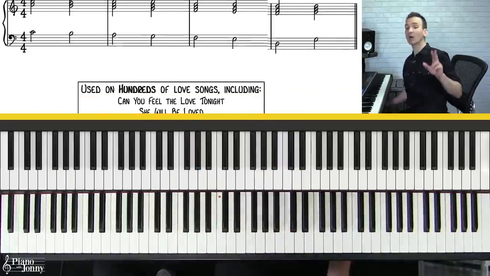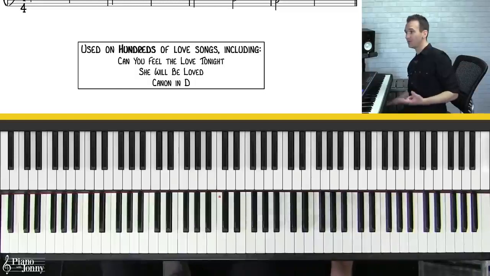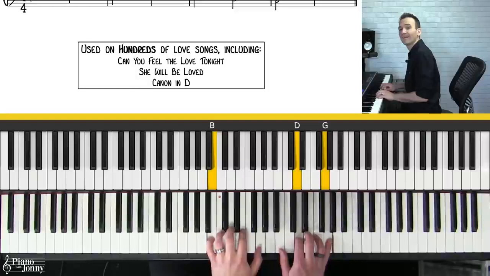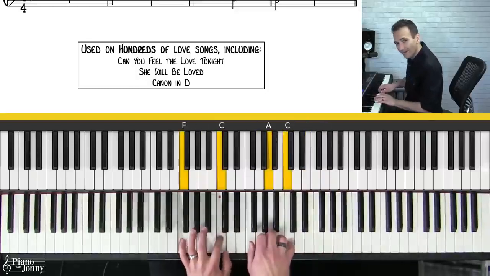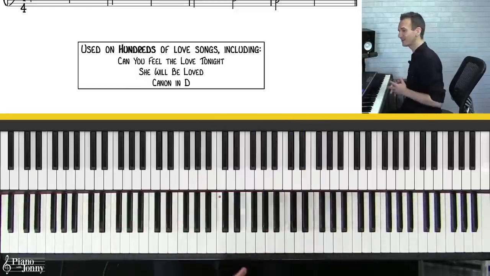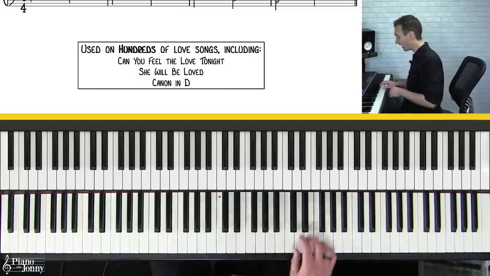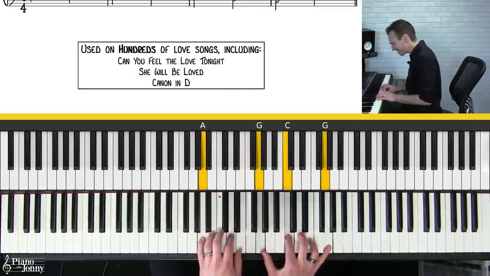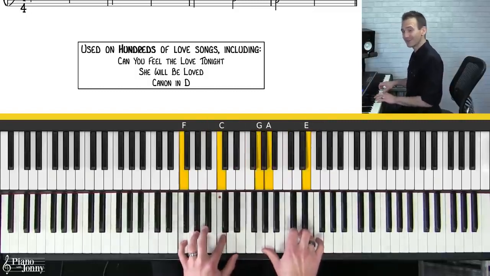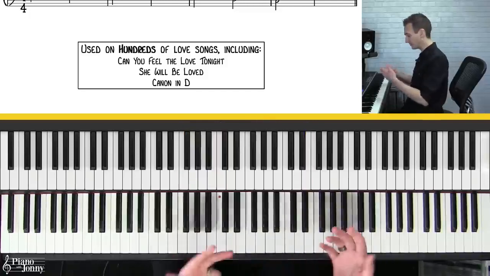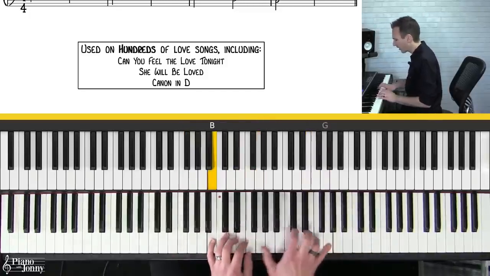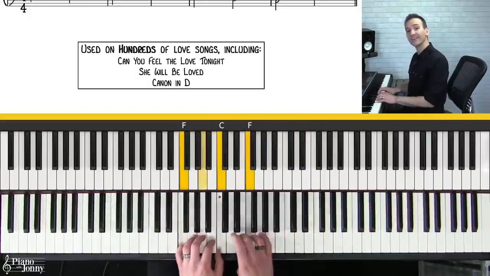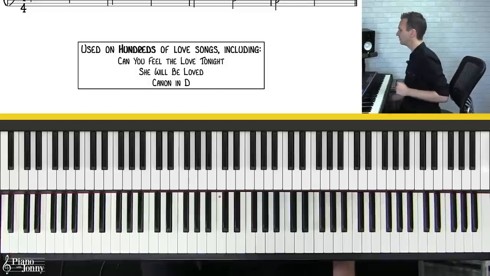Now, this chord progression is used on hundreds of different tunes. Here's a few examples, starting with Can You Feel the Love Tonight? Right? These are the chords for this entire tune. She Will Be Loved by Maroon 5. Isn't that gorgeous? Also, Canon in D uses this chord progression. Okay, isn't that cool? So lots and lots of tunes use this chord progression.